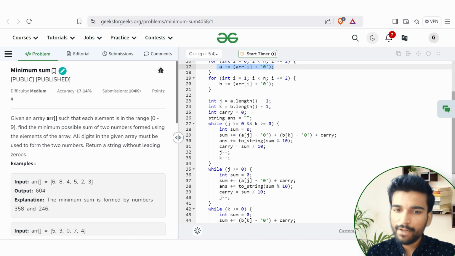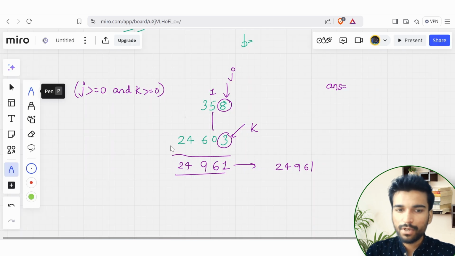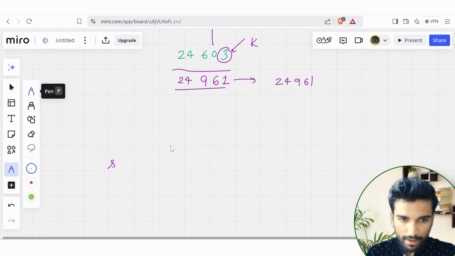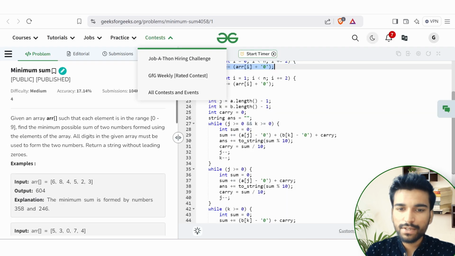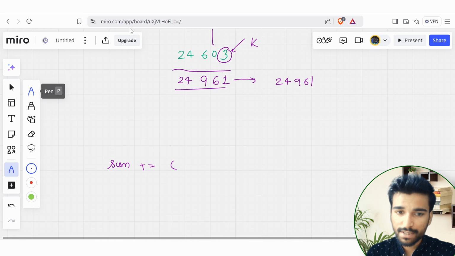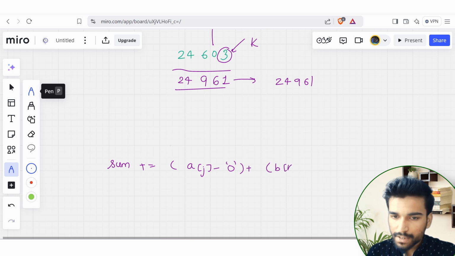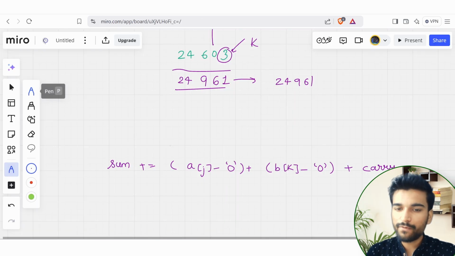So what are we finding? We are finding out the sum. How are we finding out the sum? So sum plus equals to, let me write it here, what are we writing? So we are writing a of j minus '0' plus b of k minus '0', and we also have to add a carry. Okay, so add a carry. So that's how we are going to find the sum.